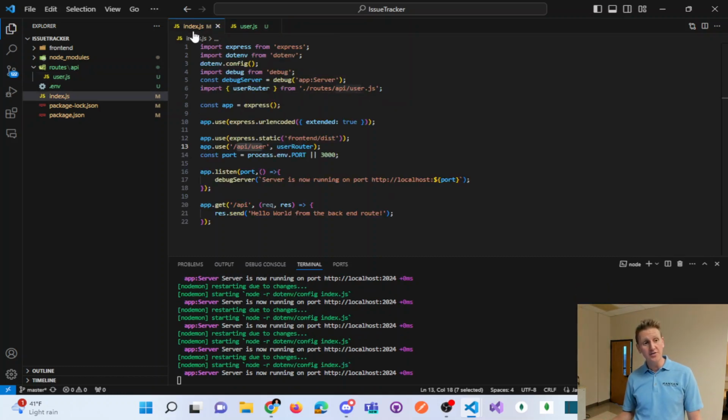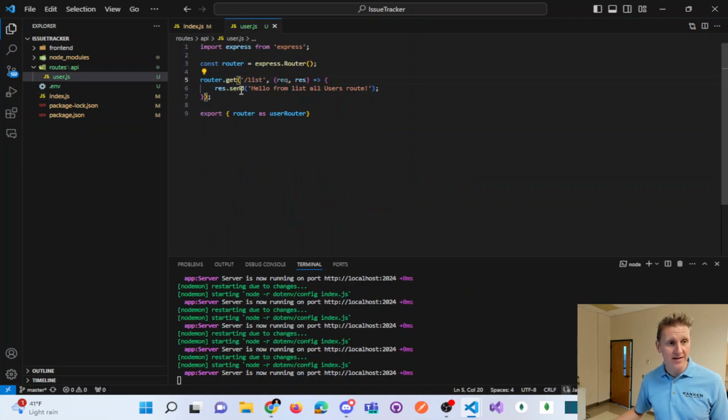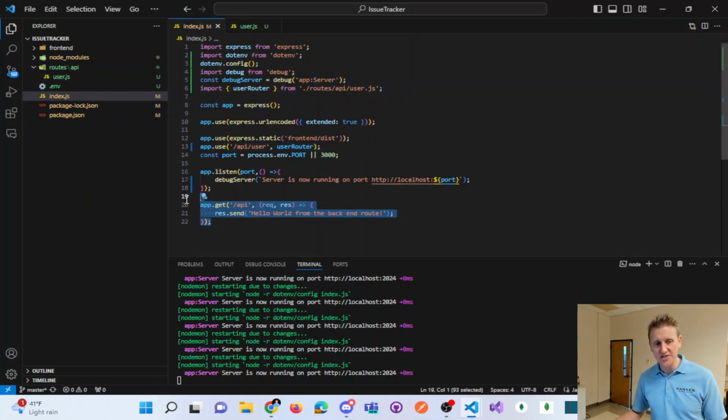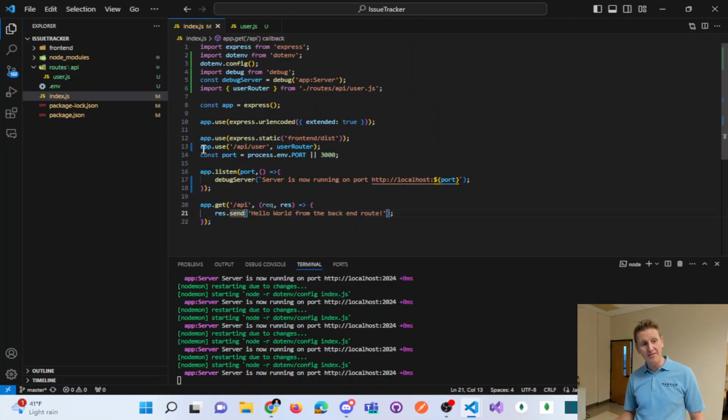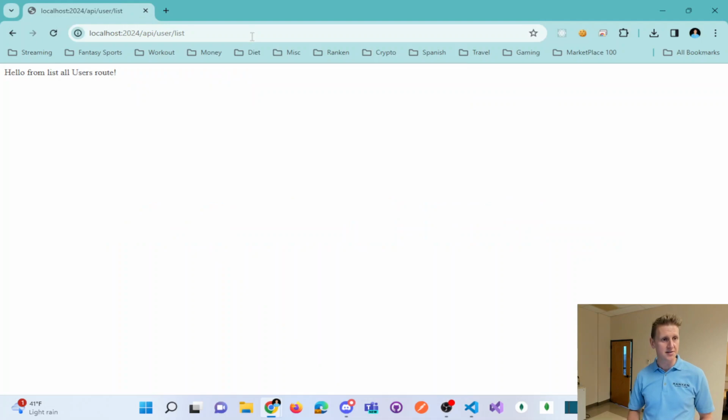To list all the users, the full path becomes /API/user. That's the first portion of the route. And then /list. So I have this route here, which is just a generic route that's /API that says hello world. But now I have this other route that's /API/user/list. Now if I boot this up and I go /API/user/list, you can see that we get the response, hello from the list all users route.